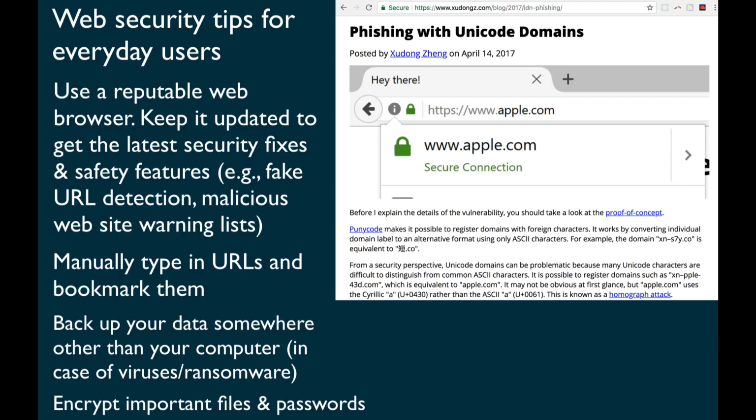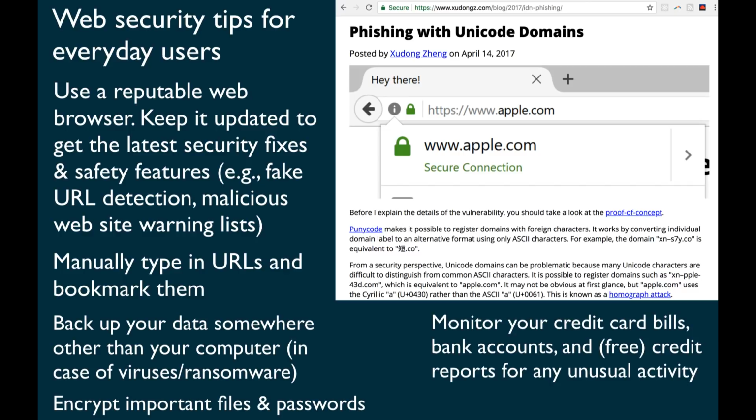And then encrypt important files and passwords. So use a good password manager, encrypt things that are important and such. Also, this is general life advice now. Monitor your credit card bills every month, your bank accounts, and also you can get free credit reports every year. You can get, I think, one from every major credit reporting agency.